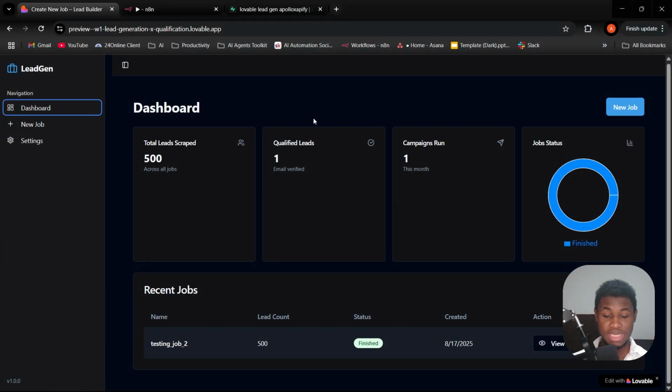So here's the dashboard of the lead generation web app, and this whole thing was built on Lovable without a single line of code. I vibe coded this, as it's called. Just to explain what the terminologies in the dashboard mean, as you can see right here, we have a lot of numbers, some graphs, and also some recent jobs.